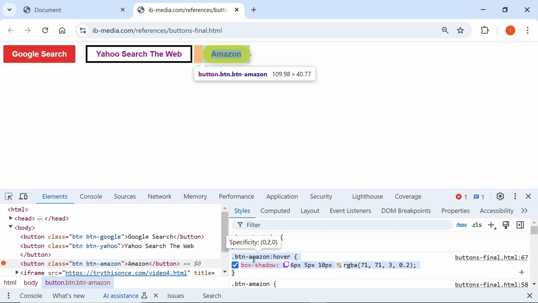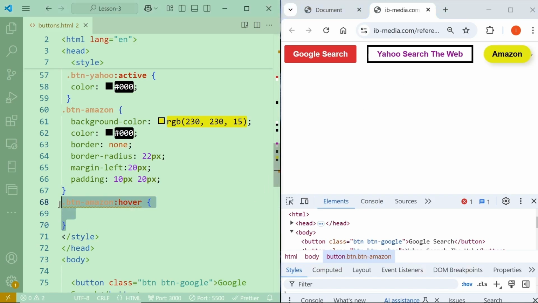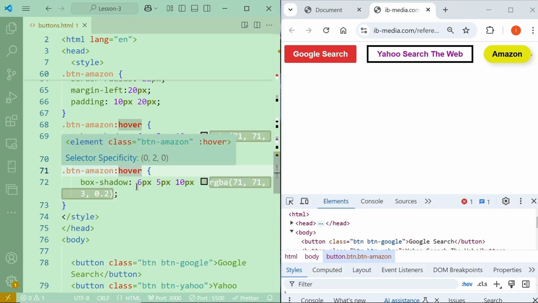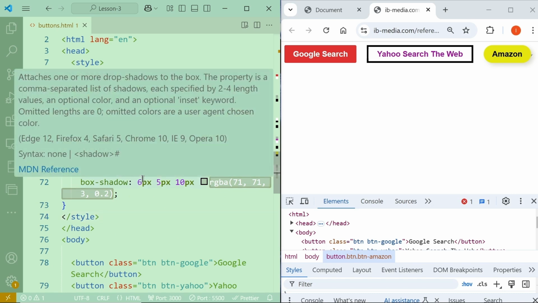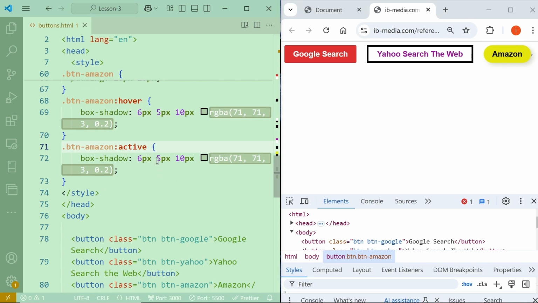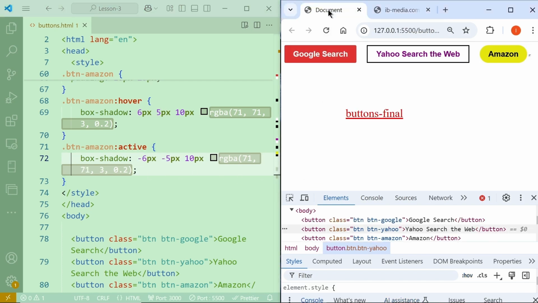Actually, I have a better idea. Let's copy the entire rule and paste it twice. Now, for the active state, I'm going to make only the necessary changes. I'll replace hover with active. To move the shadow to the opposite side, we need to change the first two values to be negative, like this. Let's check if everything is okay. It's very good. We did a good job.